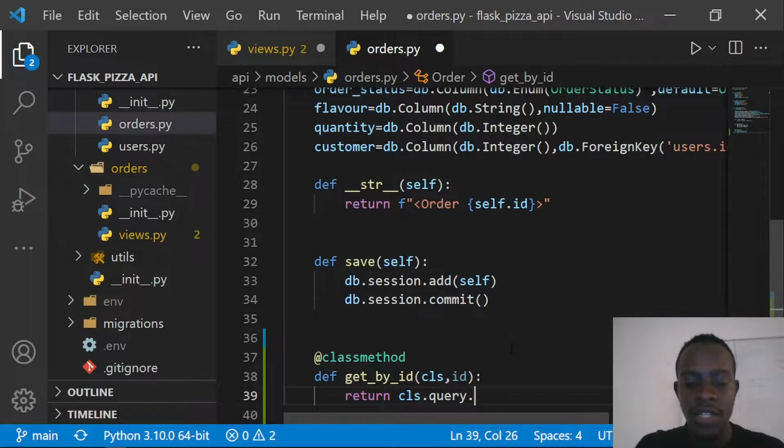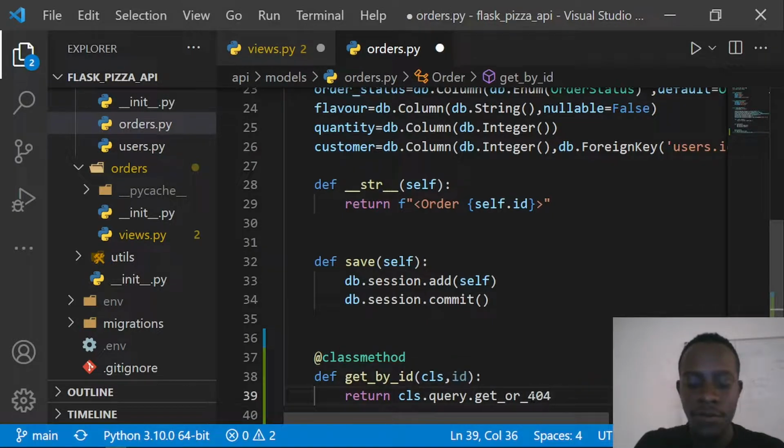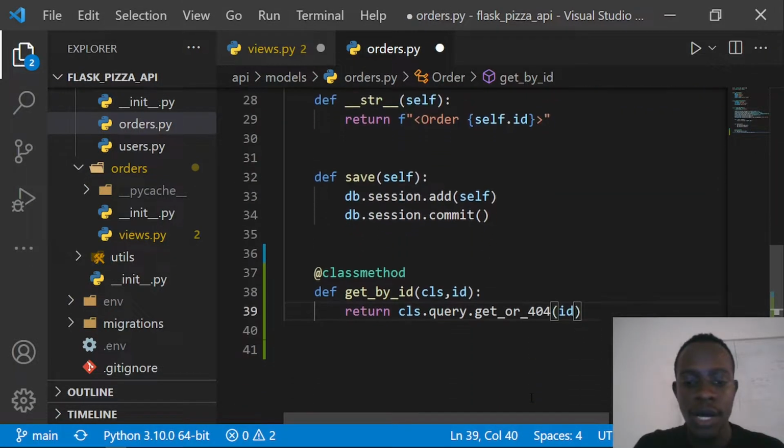In this case, we can say get_or_404, meaning we want to get it and return a status of 404 in case it's not found. So I'm just going to say get_or_404, and then I specify that we're going to use our ID.